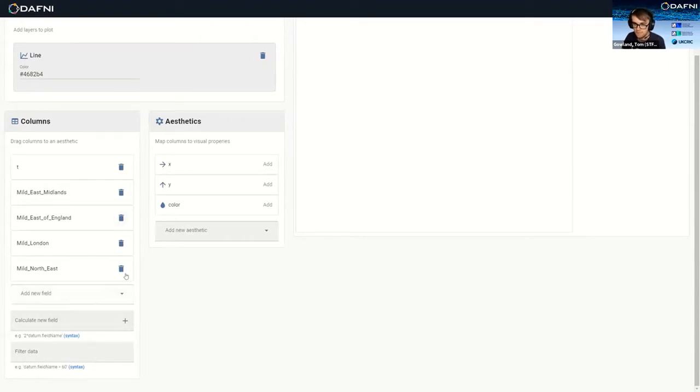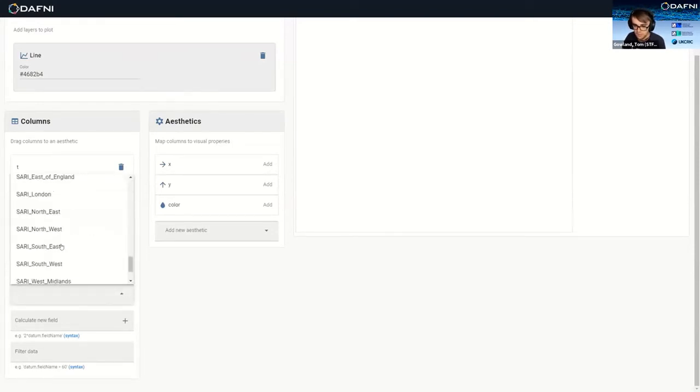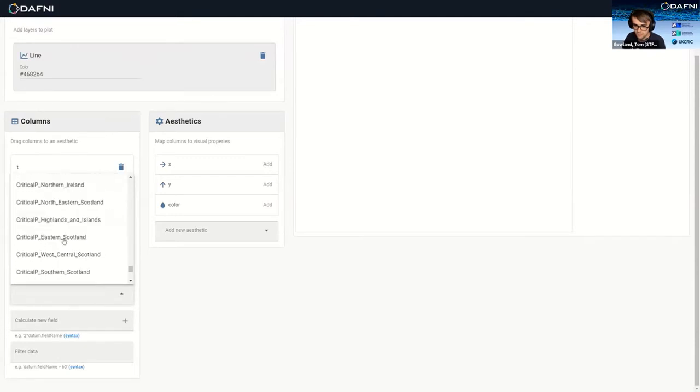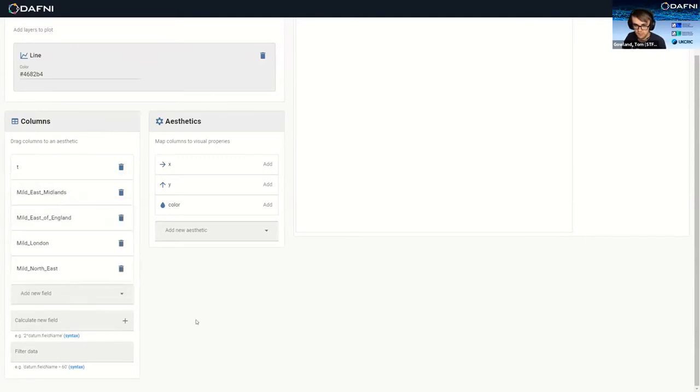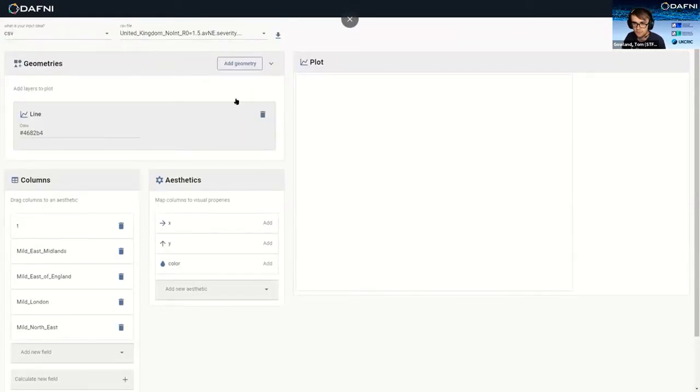So there's quite a few in there, but obviously if we listed all of them in this field, the page would go on forever, but we can add new fields from the CSV if we scroll through here, so we can see all of the information within our CSV file essentially. What's happened as well is that we've got a default geometry that's come up here, and the geometry is just what kind of plot we want to make.